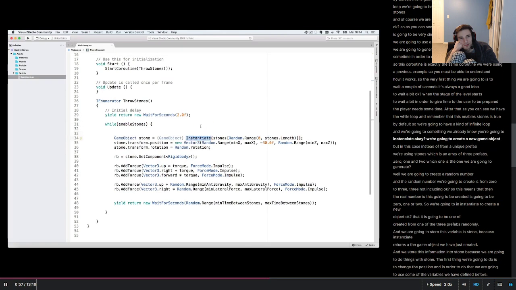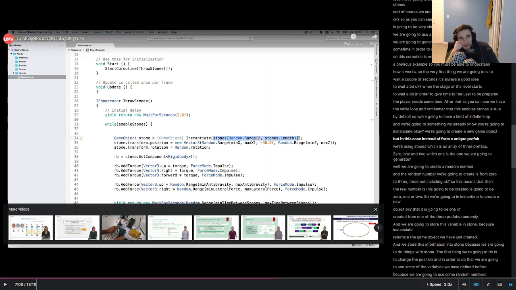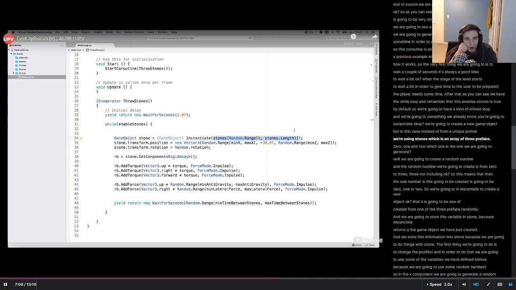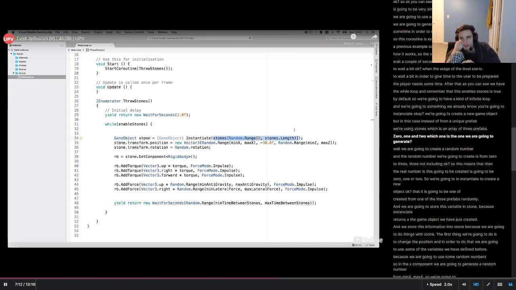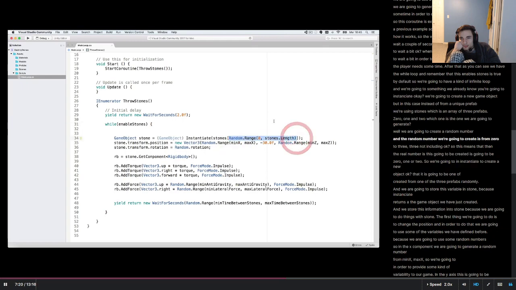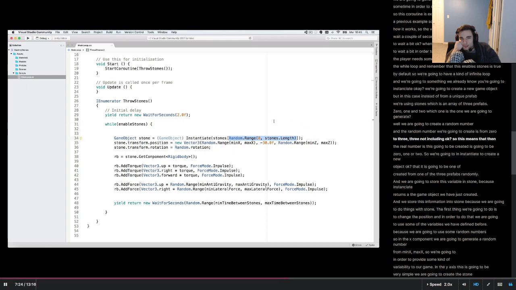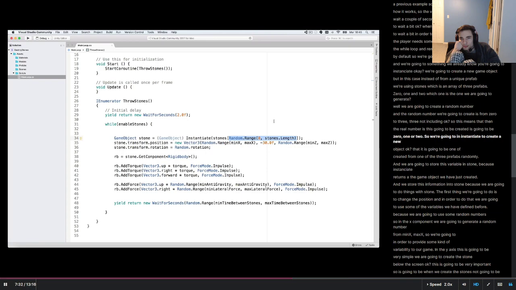And we are going to do something we already know. We are going to instantiate, okay? We are going to create a new game object. But in this case, instead of from a unique prefab, we are using stones, which is an array on the script with three prefabs: 0, 1, and 2. Which one is the one we are going to generate? Well, we are going to create a random number from 0 to 3, 3 not included, okay? So this means that the real number is going to be 0, 1, or 2. So we are going to instantiate to create a game object, okay?